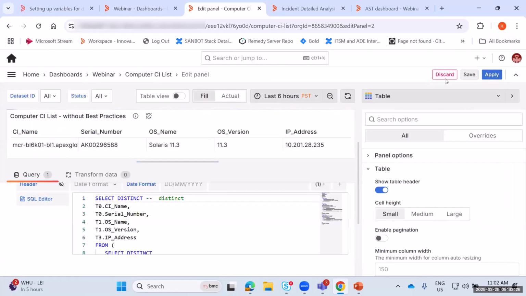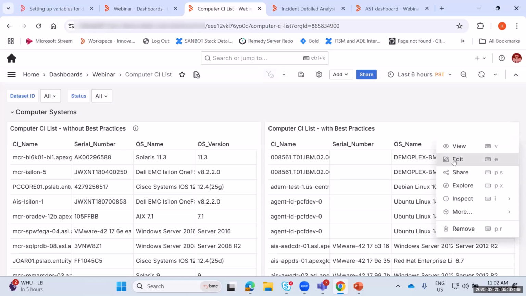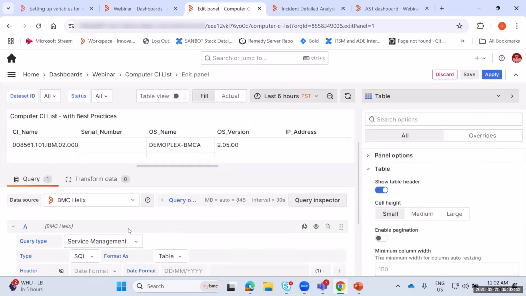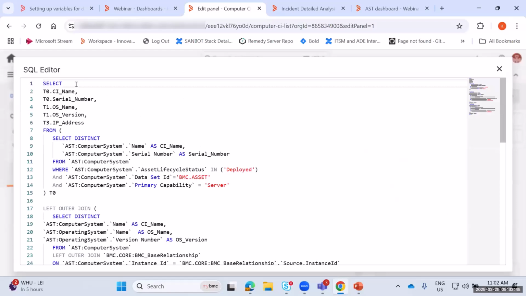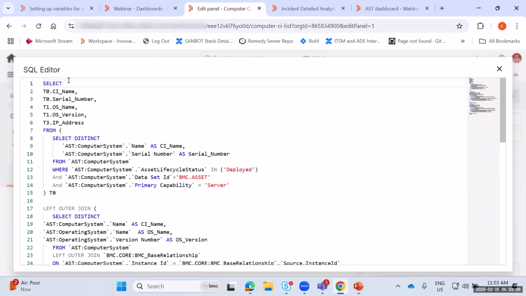So looking at all these points, I have followed all these best practices in this other panel, which is a copy of this panel. I've only made some changes and followed best practices. First of all, from the main query, I have removed distinct, because distinct is not really required here: we already have CI name, which is distinct anyway, so there are no chances of duplicates. So I'll avoid using distinct here.